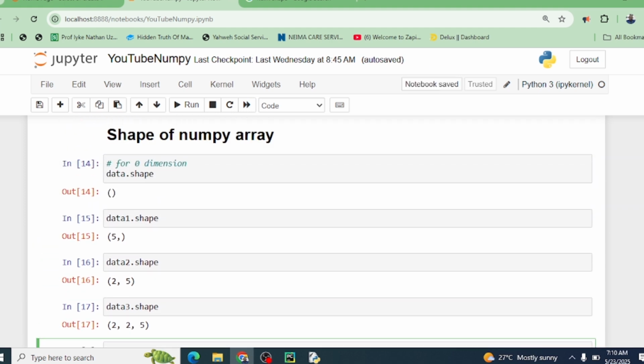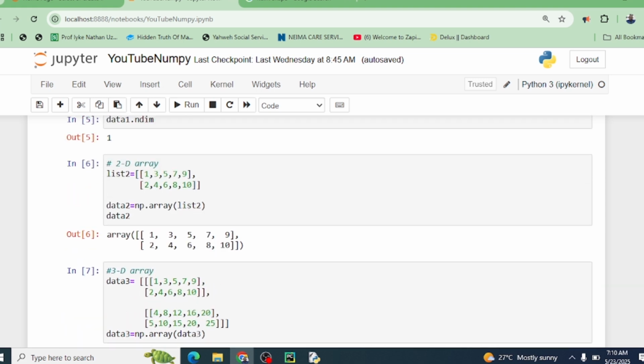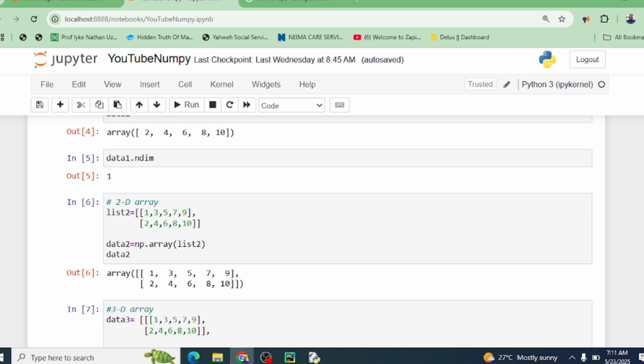I believe you are able to understand this shape. Shape is different from dimension. Shape gives you the total number of elements in a NumPy array. The other one, dimension, just shows you which kind of dimension array a data or data set belongs to.